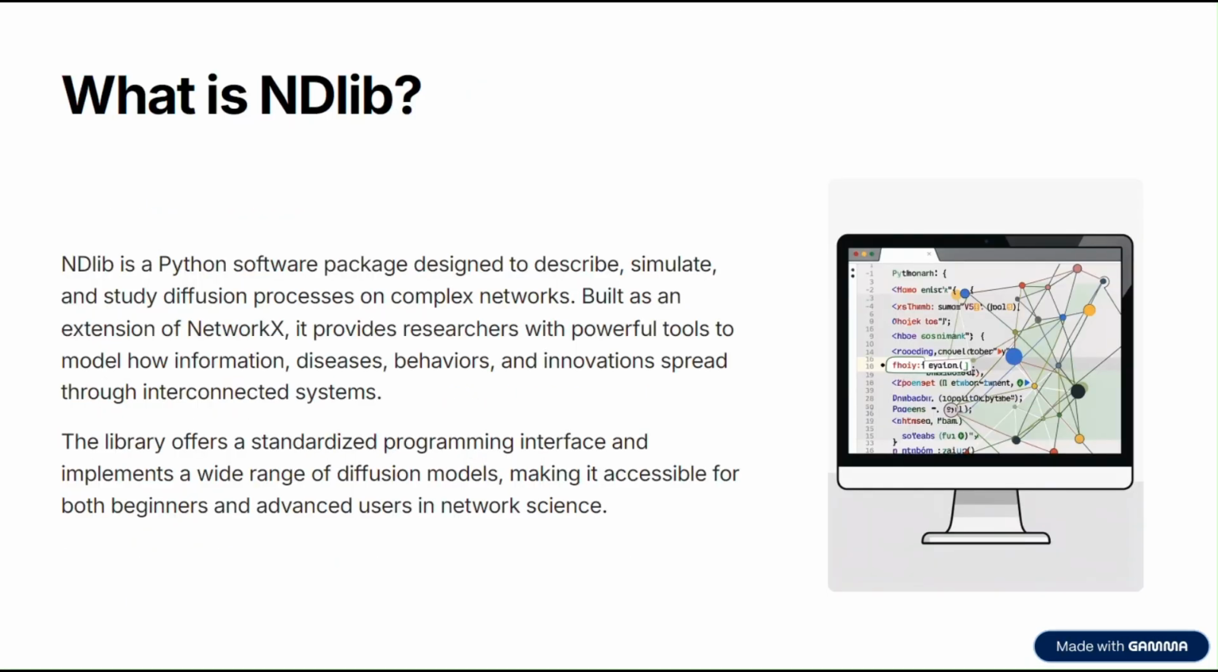So what is NDlib? NDlib is a Python software package designed to describe, simulate, and study diffusion processes on complex networks. Built as an extension to NetworkX, it provides researchers with powerful tools to model how information, disease, behavior, and innovation spreads through interconnected systems. The library offers a standardized programming interface and implements a wide range of diffusion models, making it accessible for both beginners and advanced users in network science.